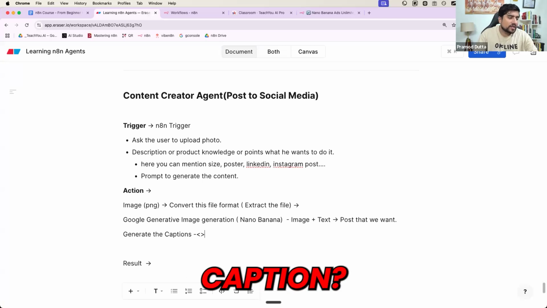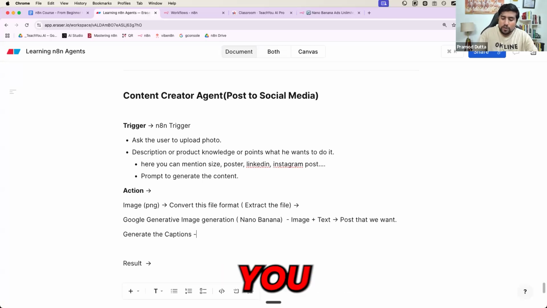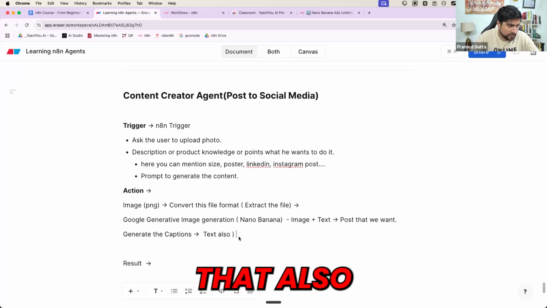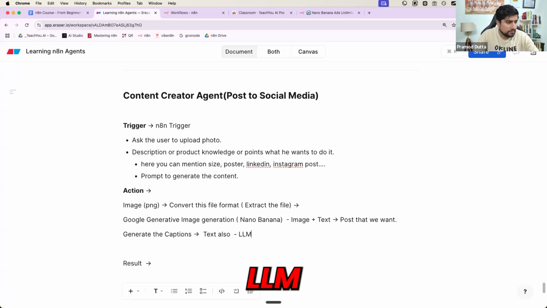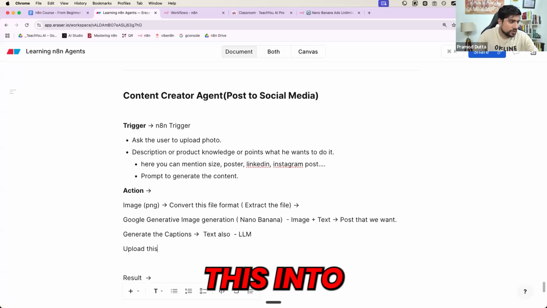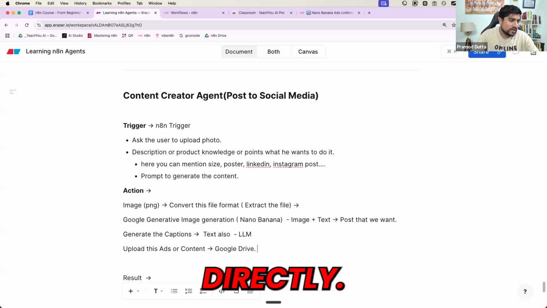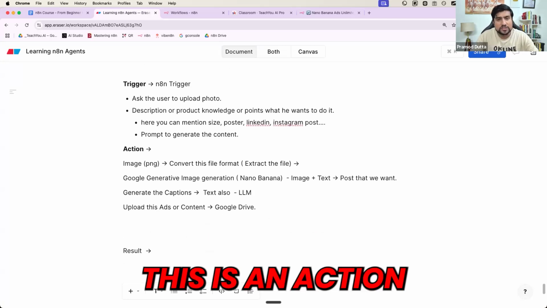What is a caption? Caption is nothing but the text you upload side by side whenever you upload a picture. For example, in an Instagram post there is also a text, right? That also we are going to generate by using an LLM. And in the end, we are going to upload this into our ads folder or content folder, directly using Google Drive. So this is the action we are going to do.